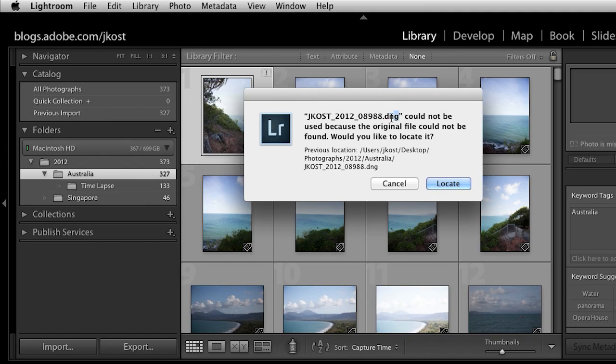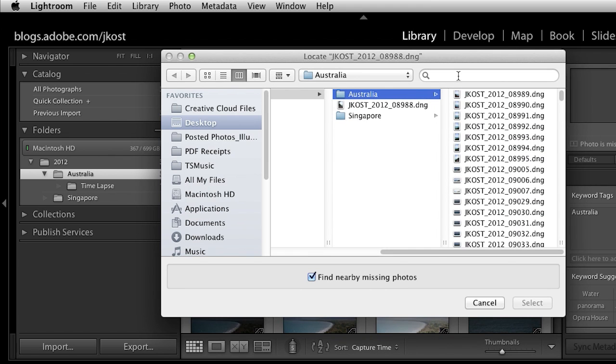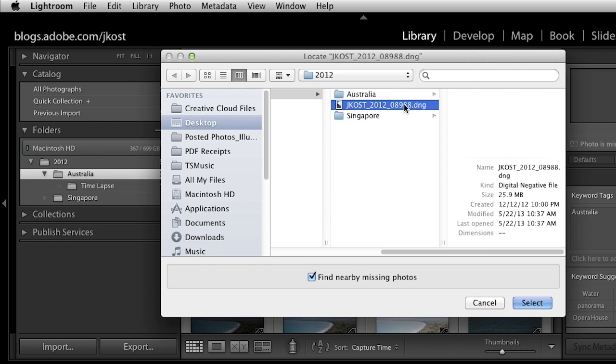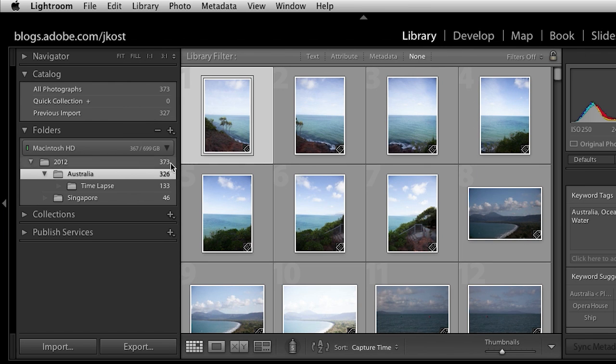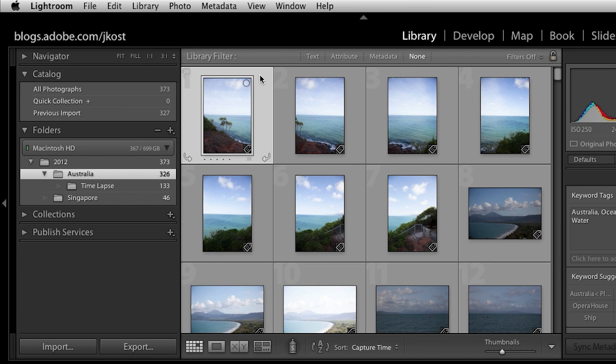So probably the easiest thing to do here, if you're not sure where you've put the file, is just to copy this using Command-C, click Locate. So if I couldn't see the image, which of course I can see the image that I'm trying to find right here, I could use the operating system in order to search for that. One of the things you might notice if you've moved a lot of images, you want to make sure that Lightroom also finds any nearby missing photos so that you don't have to relink each one of them. Then when I click Select, we can see that that image no longer has the warning.